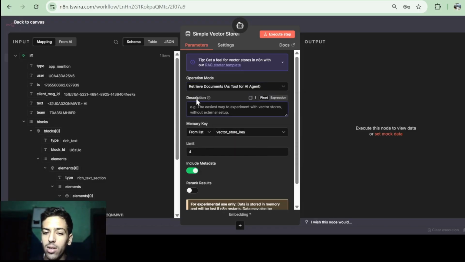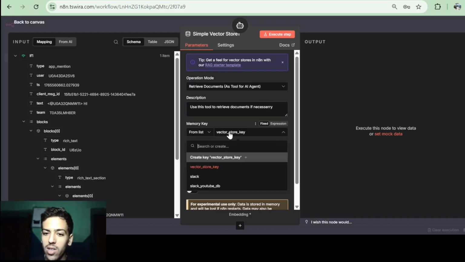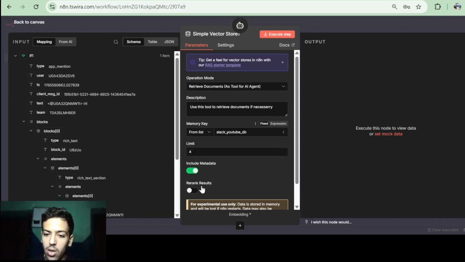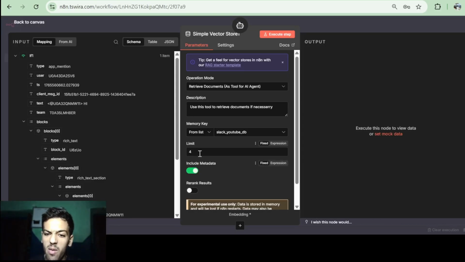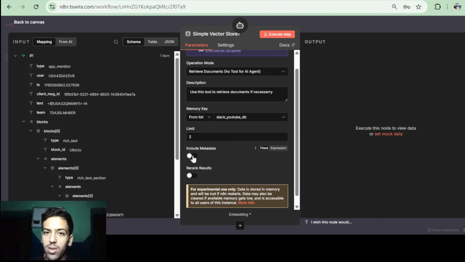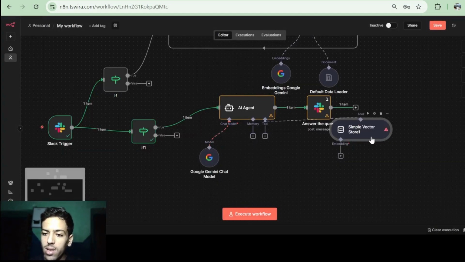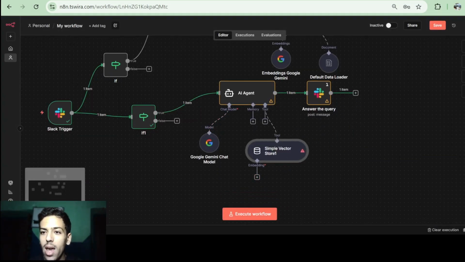Okay, and here you can add the description. So here I said use this tool to retrieve document if necessary. And here just make sure to give it access to the memory key, which in our case is Slack YouTube database. And here the limit means how many chunks you would like to retrieve. You can specify 4, or specify 2, and make sure you disable metadata because you don't need it. It just handles things like the document name and type. You don't need that.